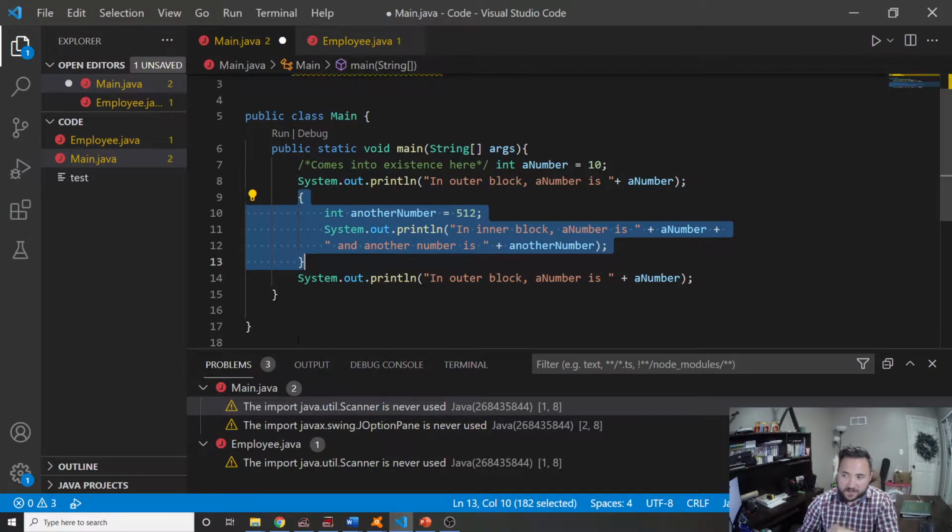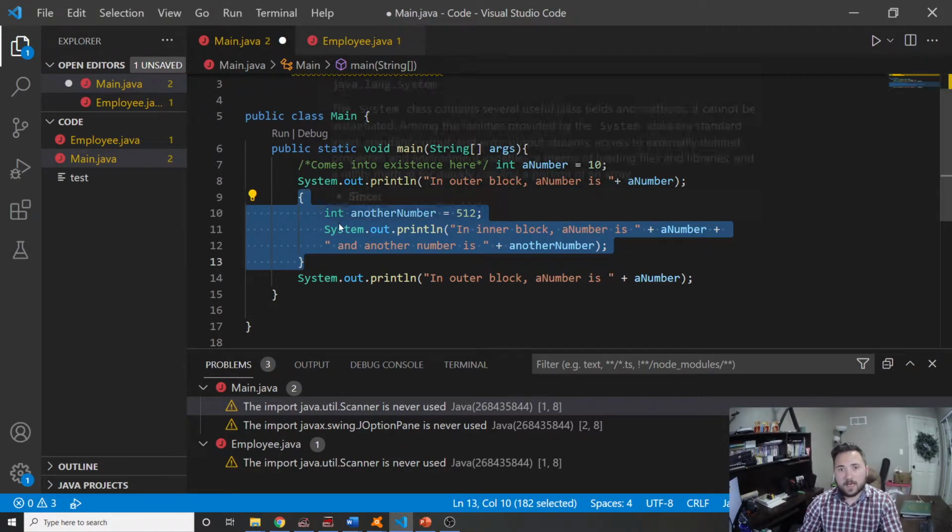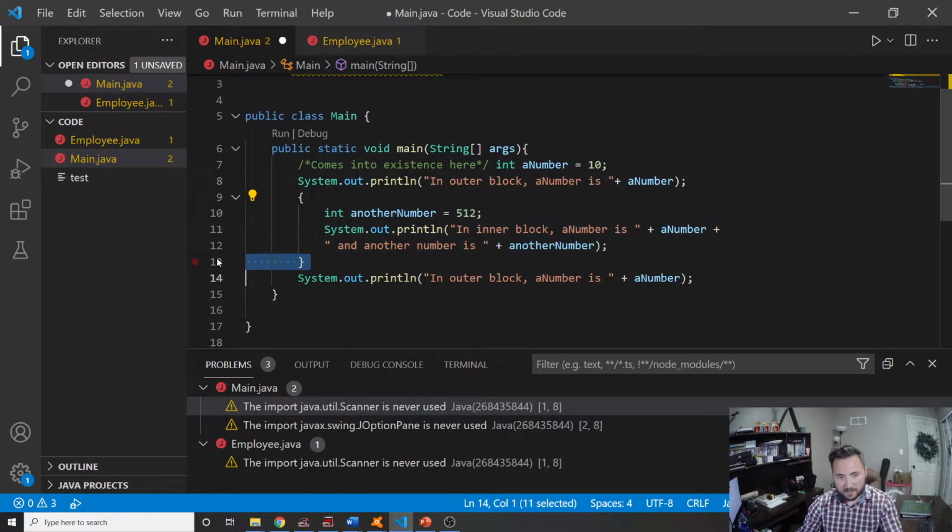It goes out of scope when the variable ceases to exist. So if we talk about this another number here, this variable only exists within these curly braces. So when the Java compiler reads these lines of code, as soon as it hits this close curly brace for this inner block, another number at that point ceases to exist, which is why I couldn't reference it in this line. And so that's the definition of scope.